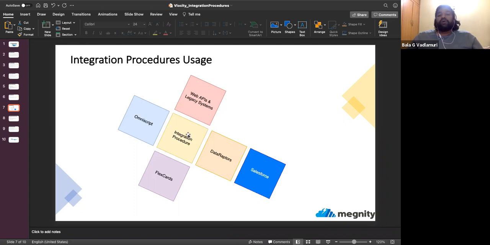LWC components can also call an integration procedure, but it's very advanced. Integration procedures can be called from so many places. Even Apex can call an integration procedure. That is also more advanced, but we generally don't need it, right? So OmniScripts can get data. We will replace the data raptor with an integration procedure in our previous example.